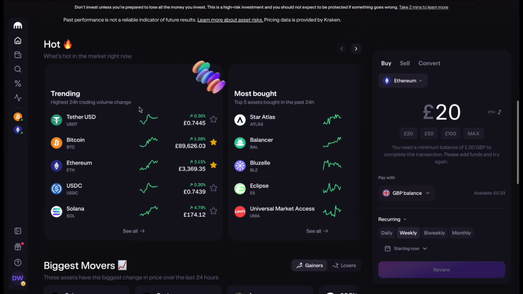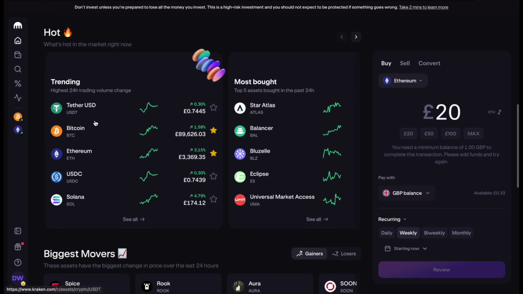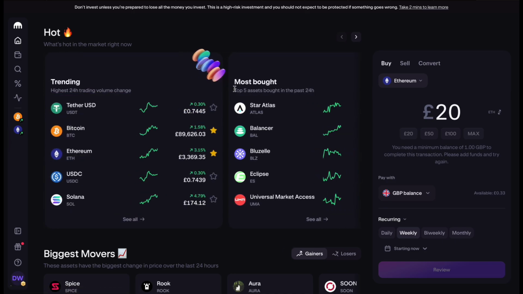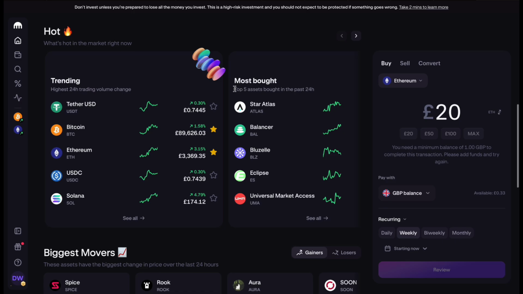So if we go down, we have the hot section. So this is what's hot in the market right now. We can see what's trending. So it's going to be Tether, Bitcoin, Ethereum, USDC, and most bought. So this is the top 5 assets bought in the past 24 hours. And I think this is to do with Kraken, not the general market.